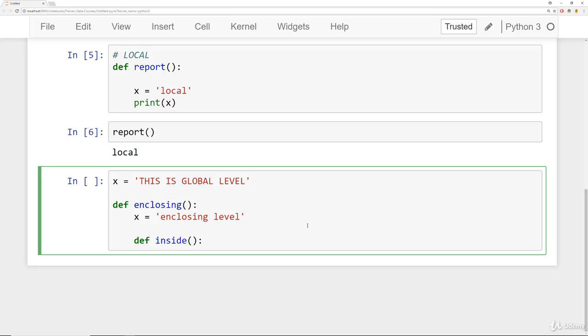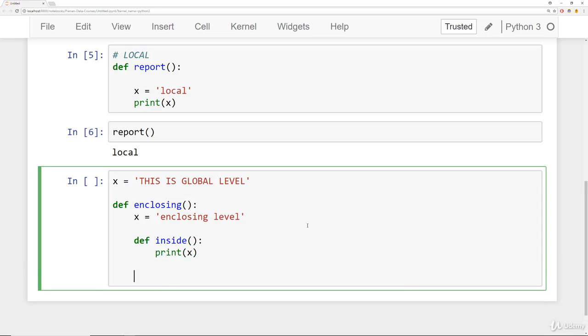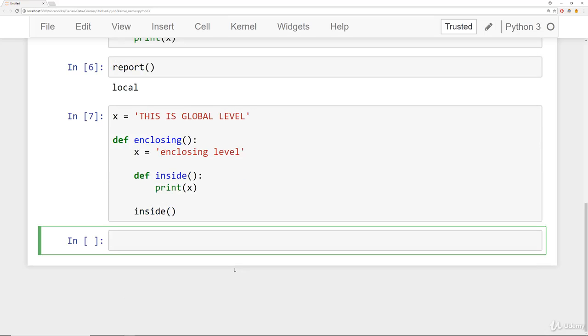So I will create a function called inside, and then inside this function, I will say print x, and then check out my indentation here. I will call the inside function inside enclosing. So now let's see what happens when I call enclosing. And before we run this, let's imagine what's going to happen here.